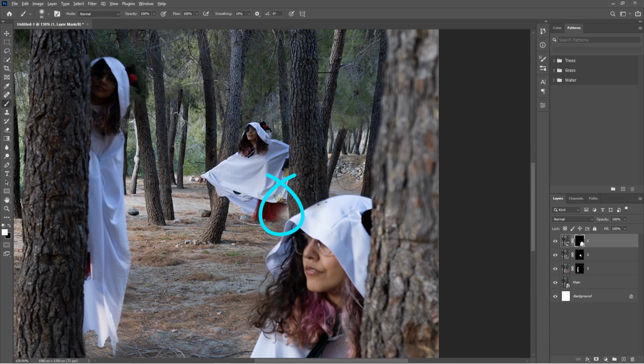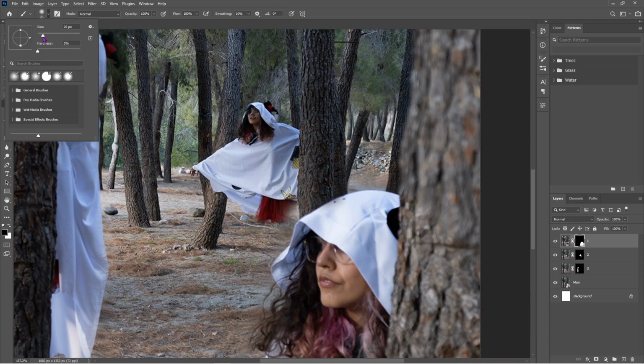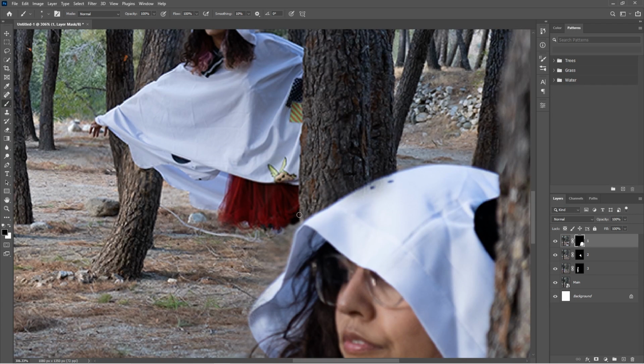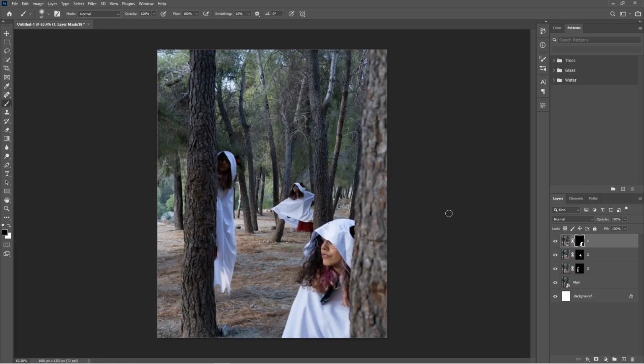Here you can see that her skirt starts disappearing, so I'm going to make the brush size smaller and switch the color palette from white to black. Now I'm going to be cleaning it up a bit here. And there you go, that looks nice.